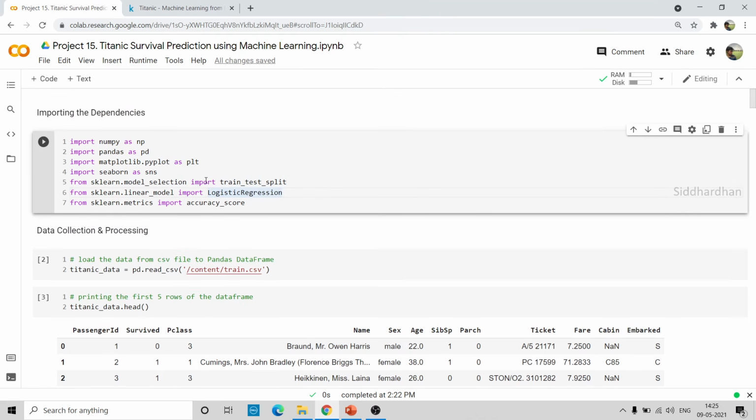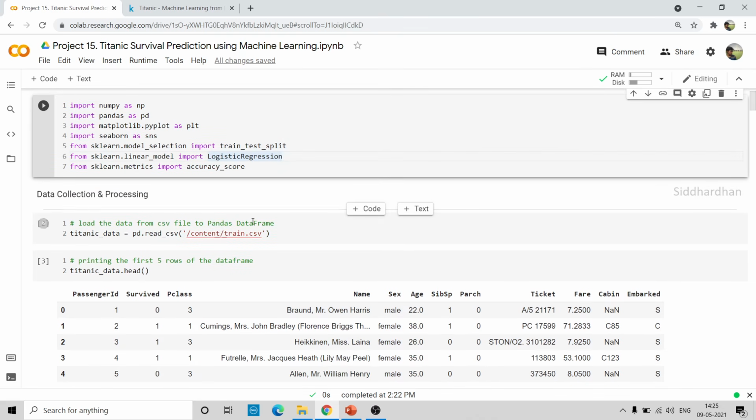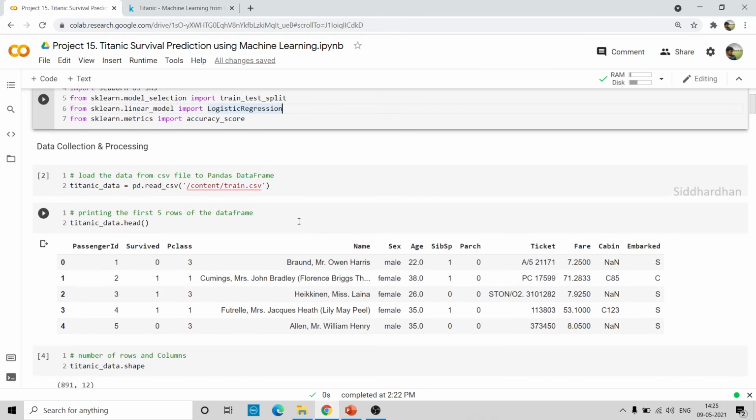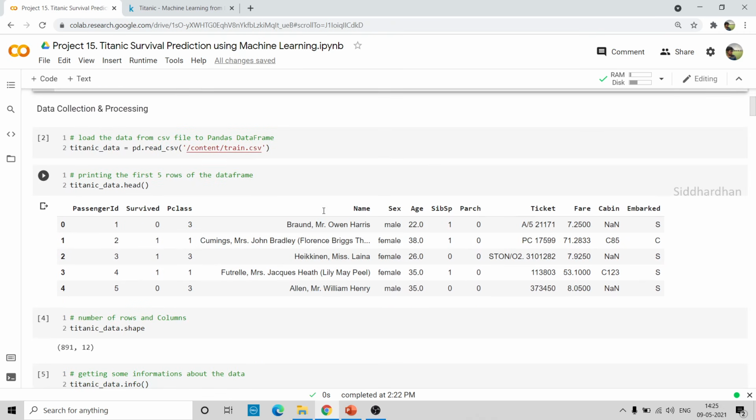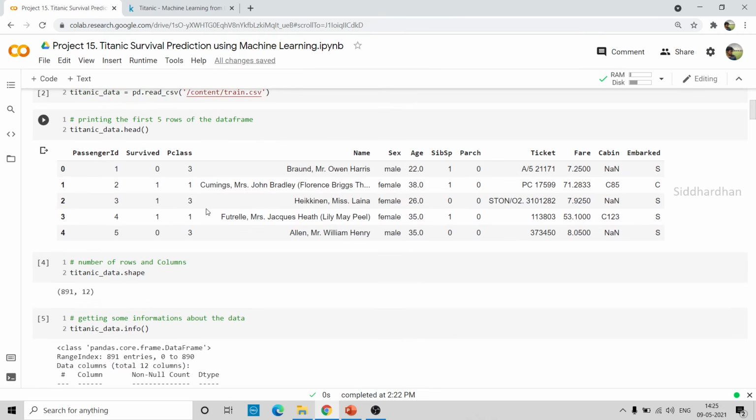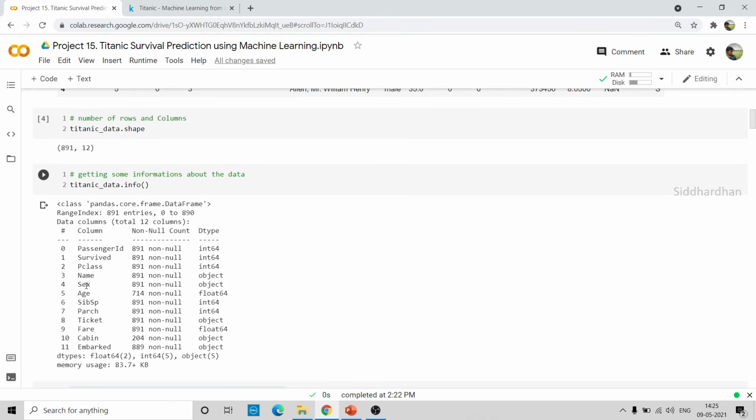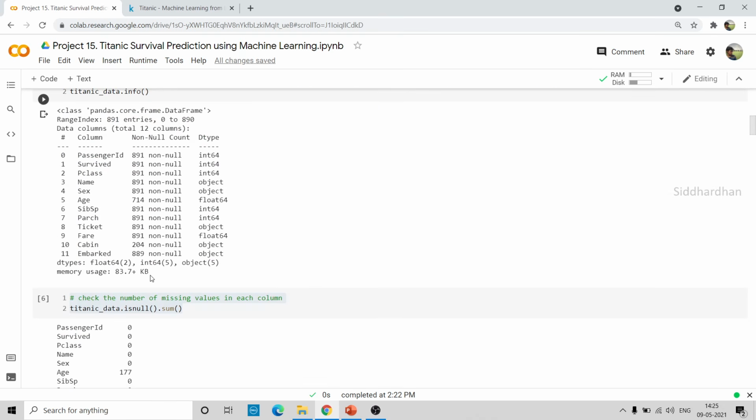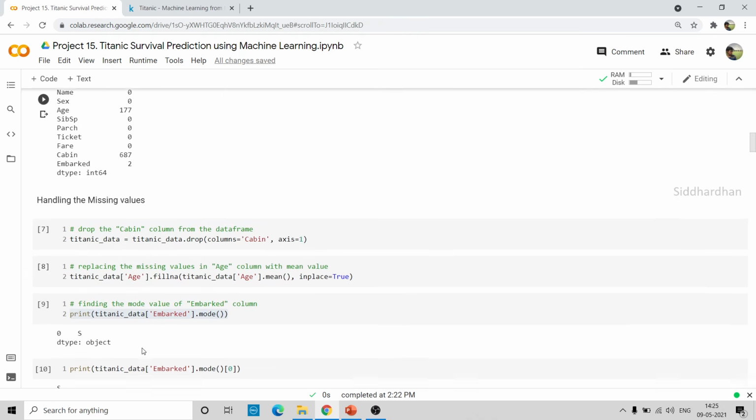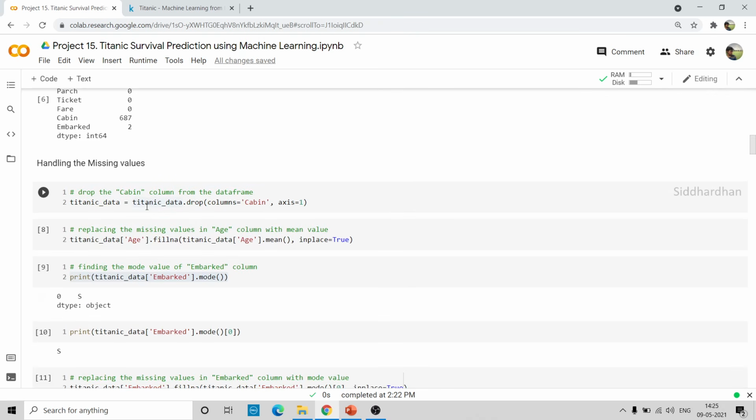Once we imported all the dependencies, the next step was data collection, where we downloaded the Titanic data from Kaggle and loaded it into a Pandas data frame using the pd.read_csv function. Then we printed the first 5 rows of the data frame using the head function. Then we found how many rows and columns we have in our data, got some information about the data, and checked how many missing values we have in each column. We also saw how we can handle these missing values.